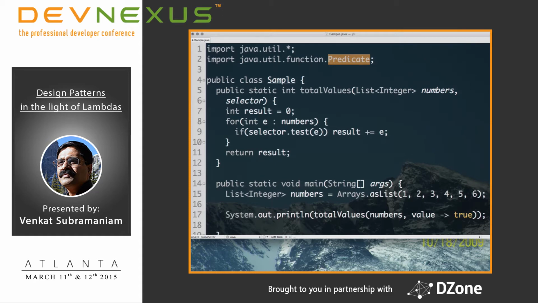Every time I use the word functional interface, I just chuckle because every time I say it, I think about this. If there are some interfaces that are functional, what about the others? They are dysfunctional anyway, right?